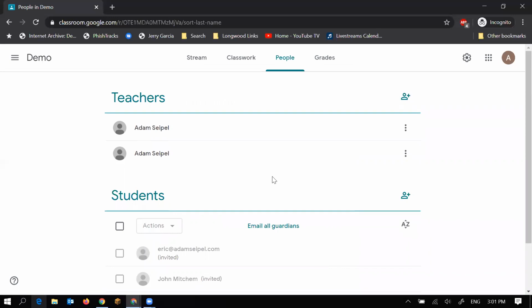Or maybe your entire 6th grade team, cross-curricular team, wants to make one class where all 4 of you are co-teachers and you're all able to post the same things to your students. You could do that too. All right, so we're gonna keep bouncing across and get into grades.